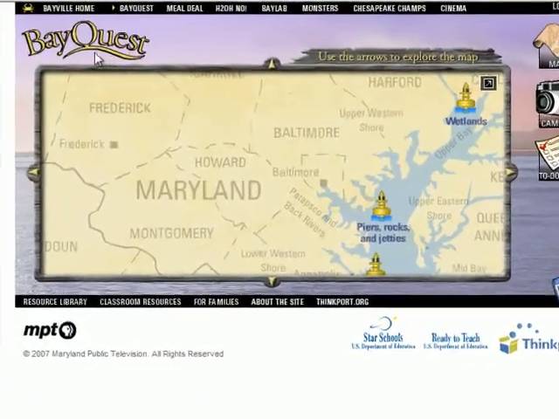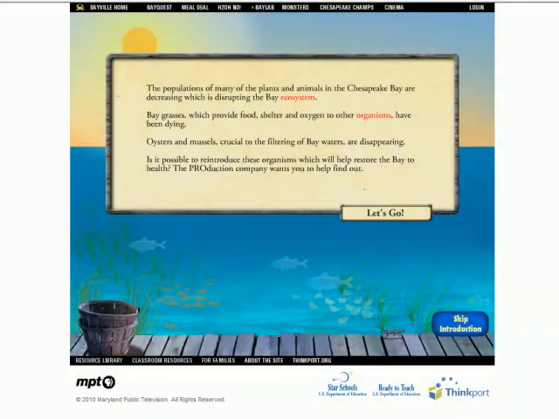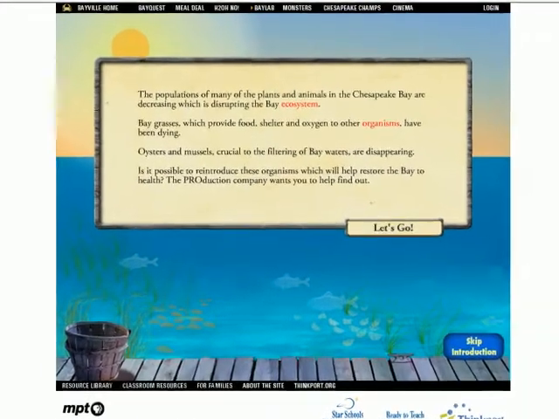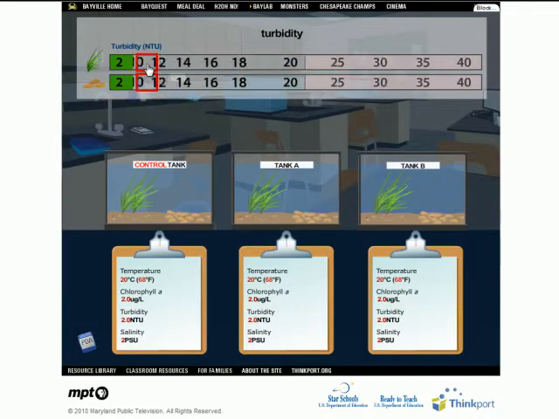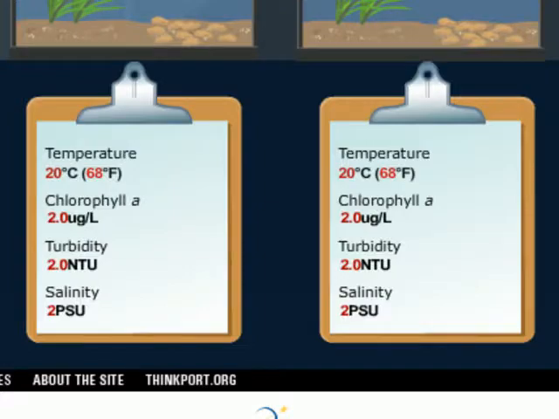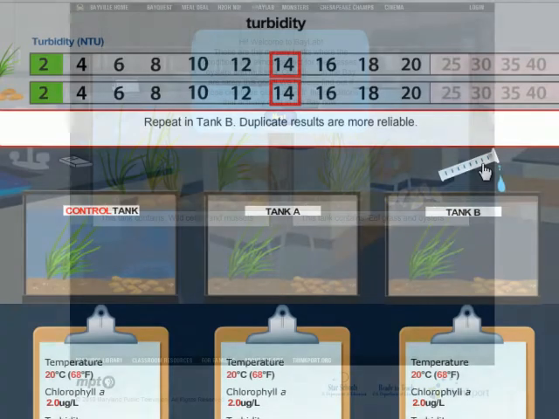Thank you for taking a quick tour of Bayquest. Now see what's new on Baylab. Baylab begins with a research question. You will answer this by conducting experiments, gathering and analyzing data, and reaching scientific conclusions.